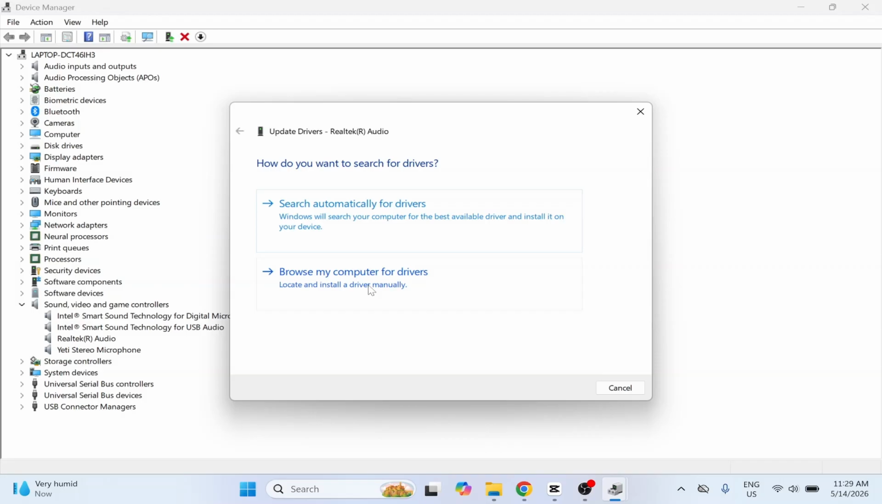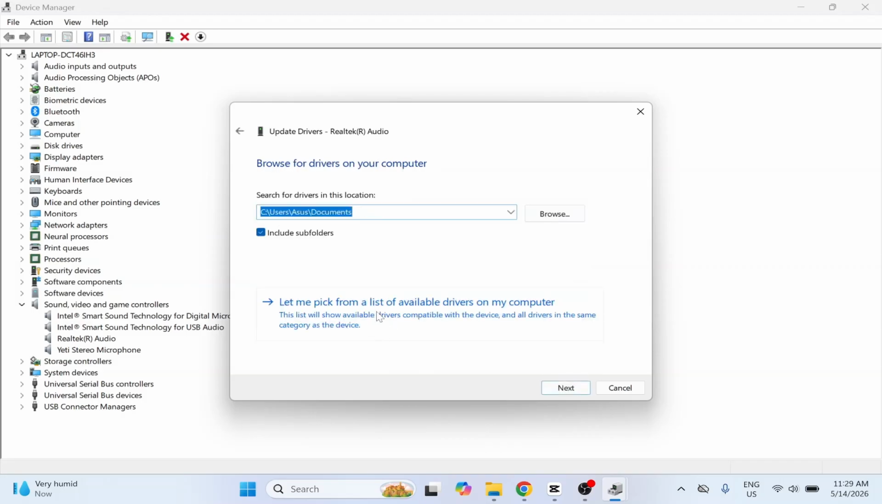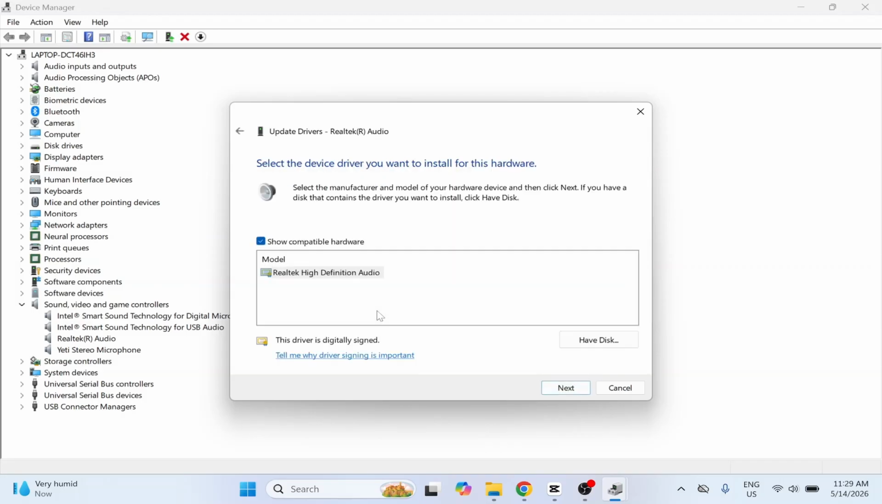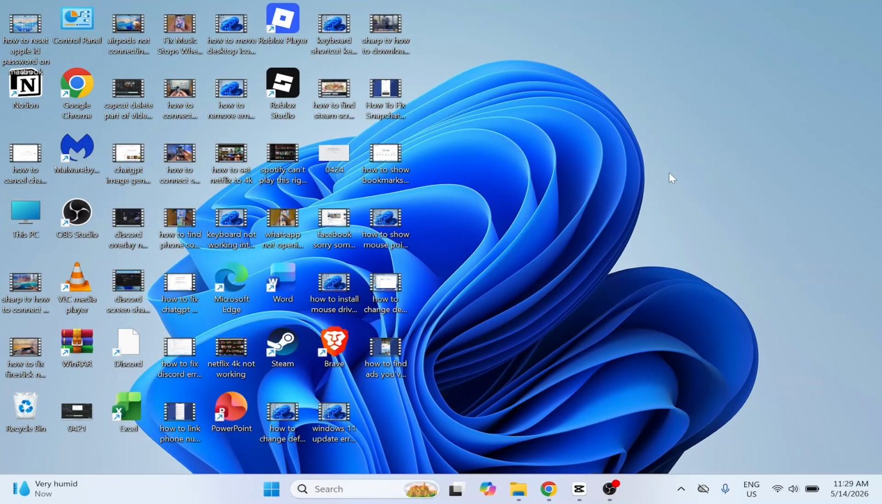Press Browse my computer for drivers. Select Let me pick from a list of available drivers. Then go and select the driver from the list and press Next. You can then restart your computer, and that's how to reset your audio settings in Windows 11.